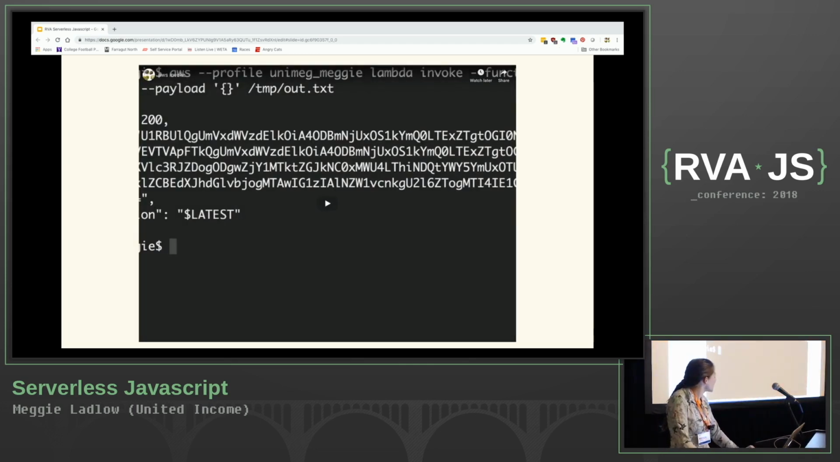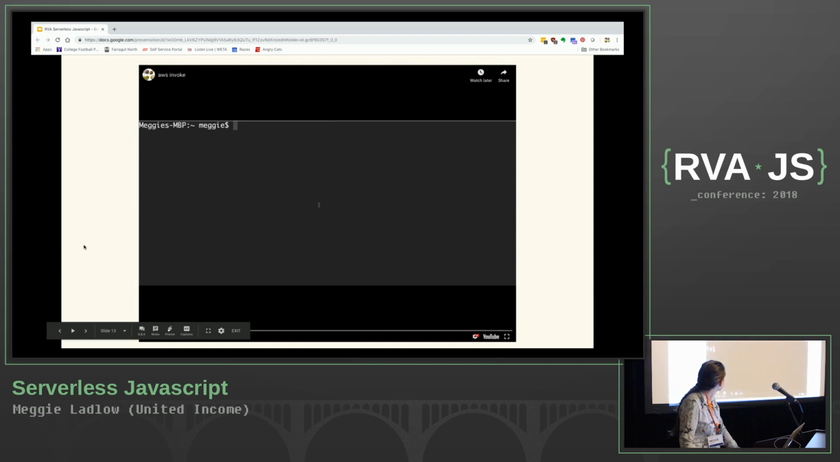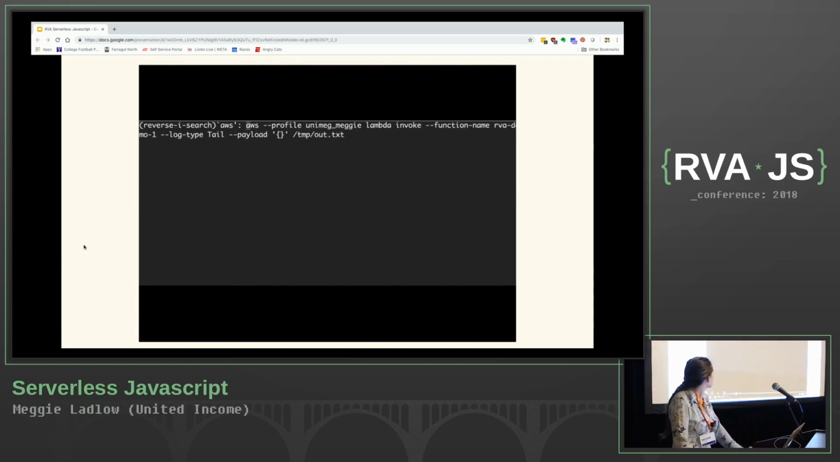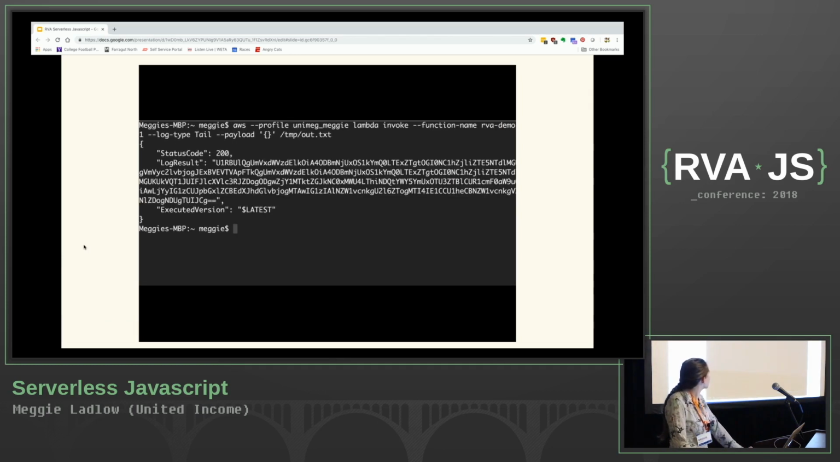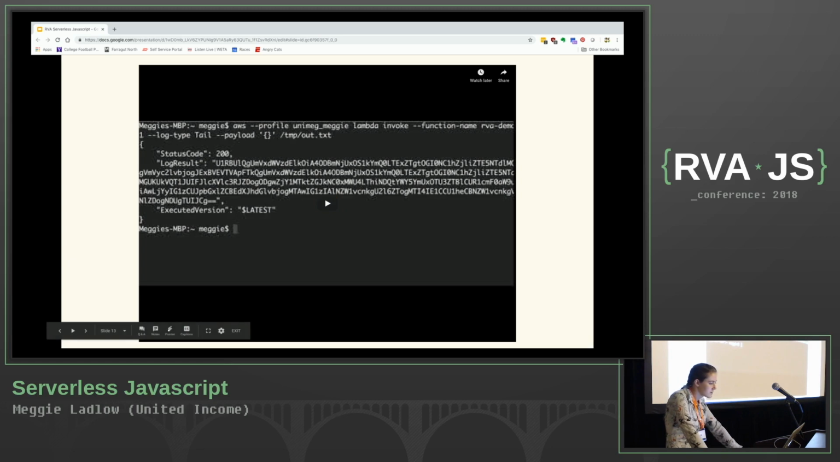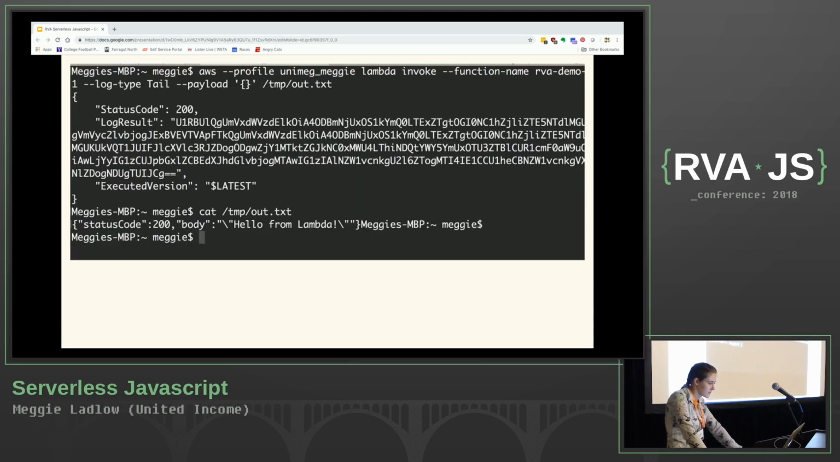Once you have this set up, this is a video. We'll see if this works. It's on YouTube. So you can run the function with the AWS CLI, and you can see that it's working, and it is printing out to a file. I lost the mouse. This is a screenshot of that.